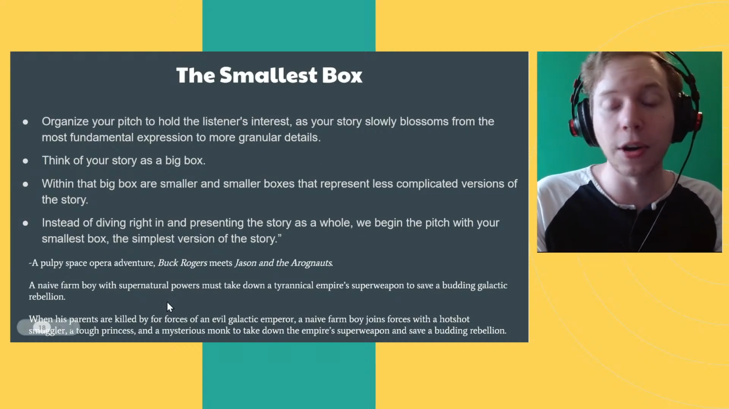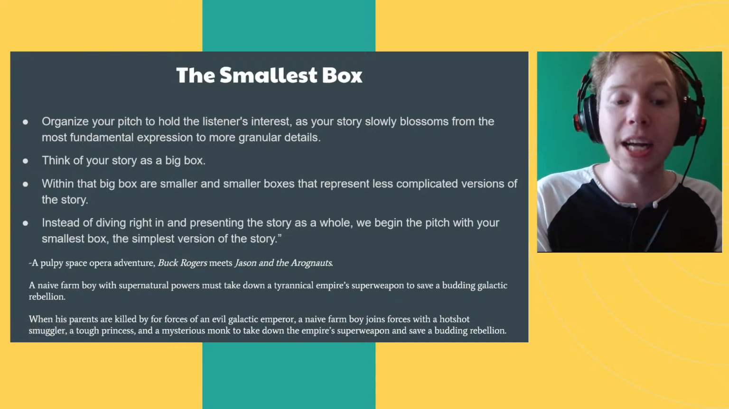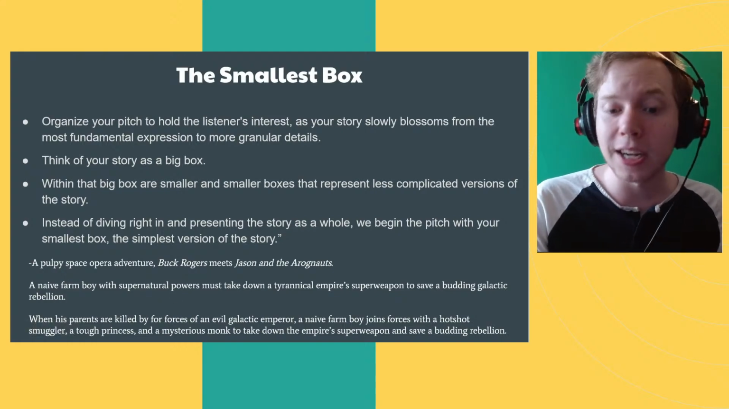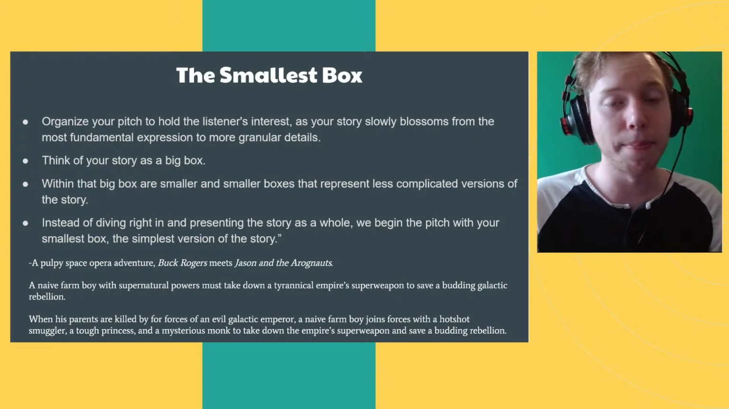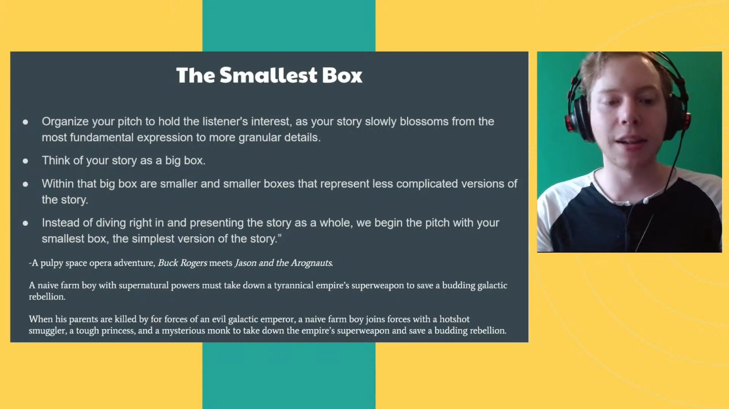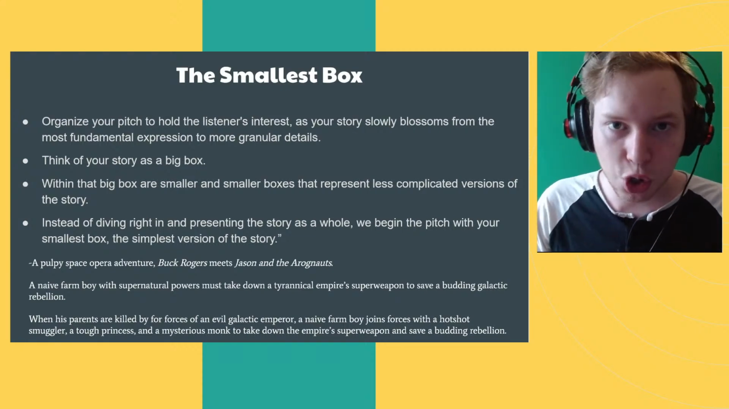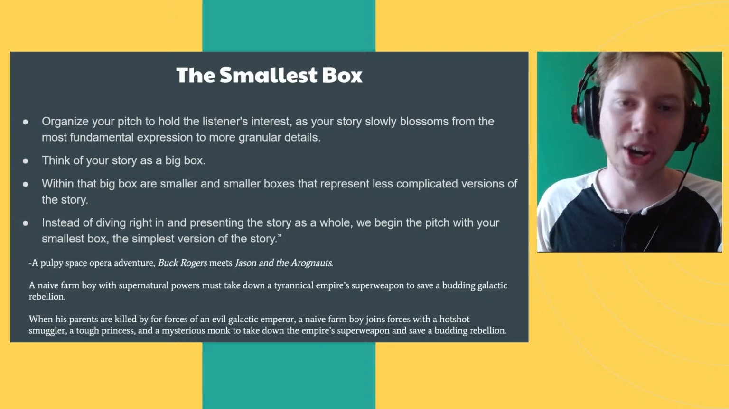By the forces of an evil galactic emperor, a naive farm boy joins with a hotshot smuggler, a tough princess, and a mysterious monk to take down the Empire's superweapon and save a budding rebellion. It's like, okay, now what have we added to that? The inciting incident, or the catalyst, when his parents are killed by the forces of the Emperor. We have the central relationships, which are Obi-Wan, Han Solo, and Leia.